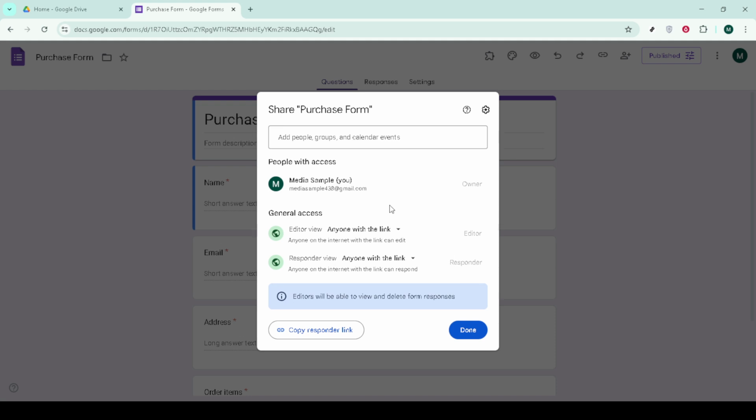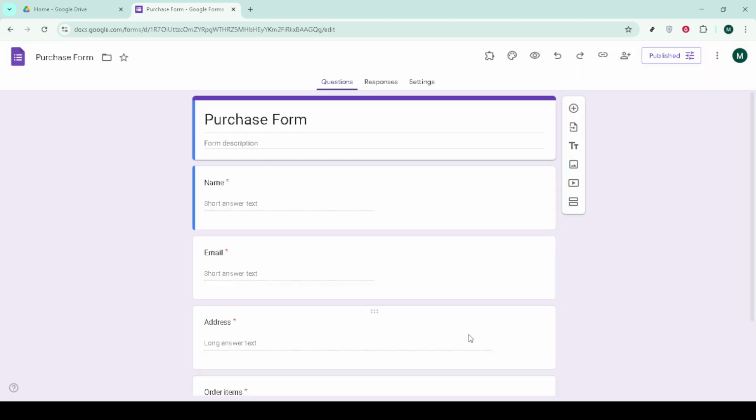Click Done to save your changes. The person you added will receive an email invitation and they'll be able to open and edit the form immediately. This gives the new account full access to work on the form and prepare for the ownership handoff.